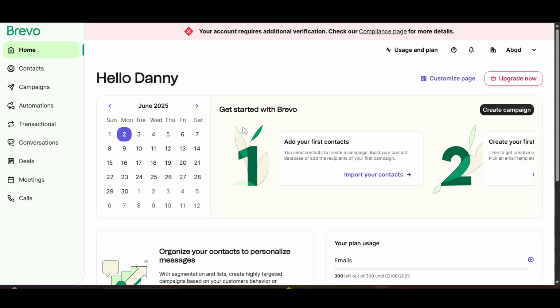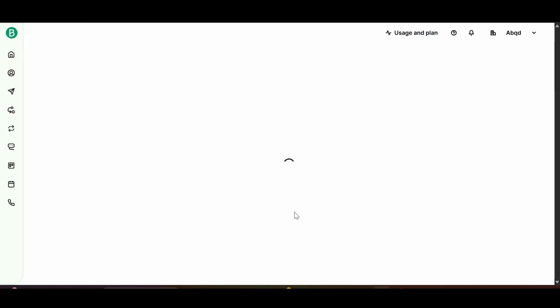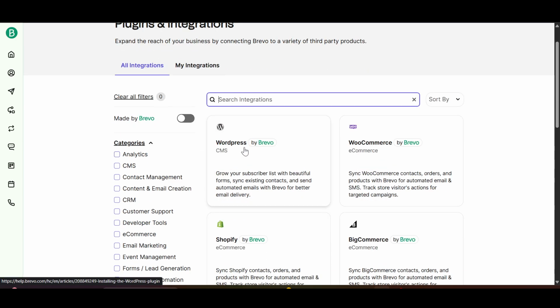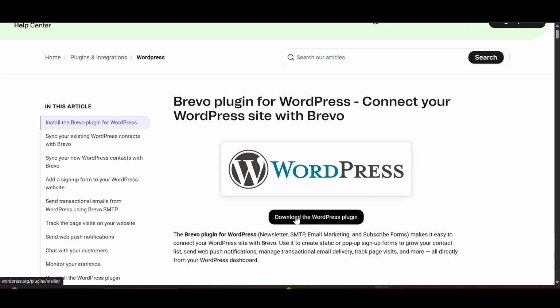Now, after coming to the home page of Brevo, on your right side, click here on your profile, and then you can see these options of plugins and integrations. Simply click on that. After that, just simply click on this WordPress by Brevo. This is the integration that we want to connect Brevo with WordPress. If you can't find it here, you can just type in the search bar and then you can find this. After finding, just click on it and download the WordPress plugin.